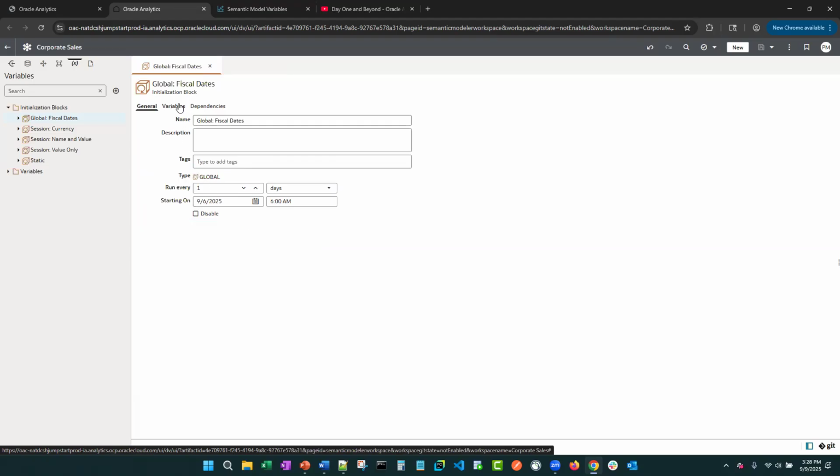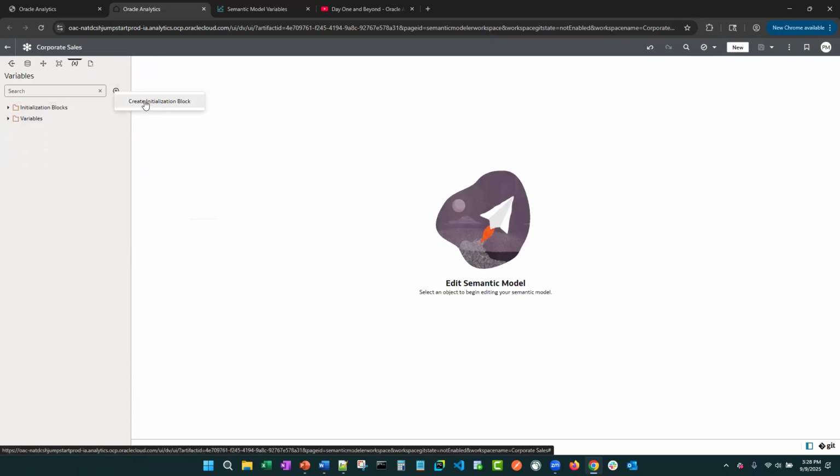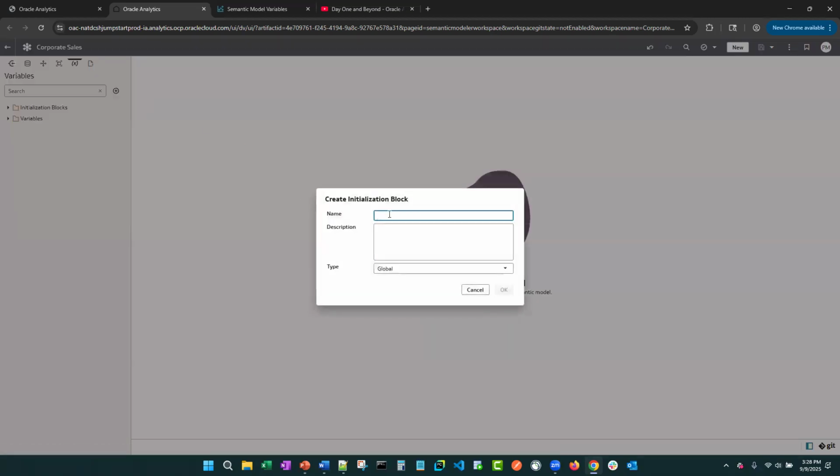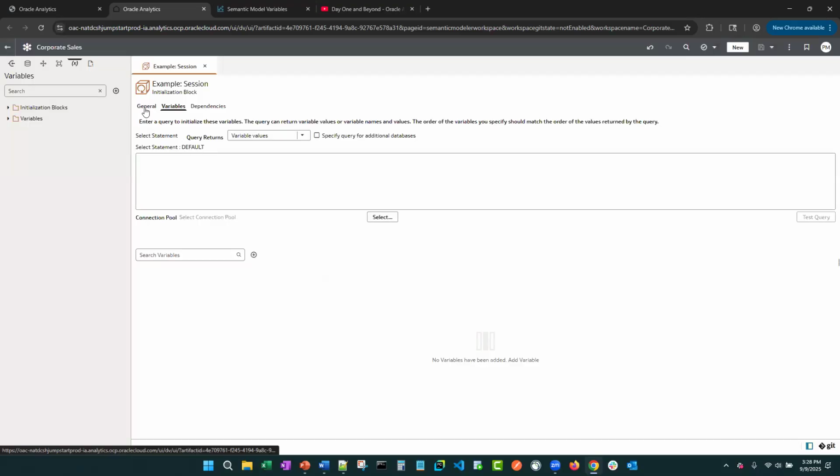Pretty straightforward. Now, moving on to session variables. These have the most options, and probably the most use cases too. So let's go ahead and create an initialization block. Let's say for example, we'll do session. All right, let's start at the General tab.